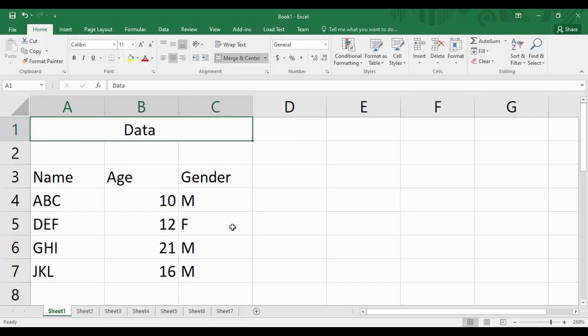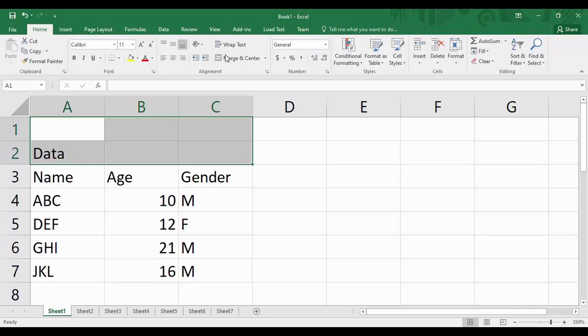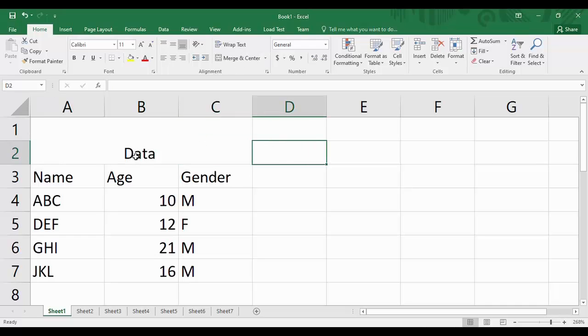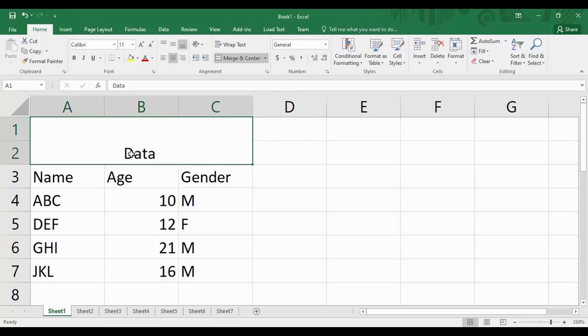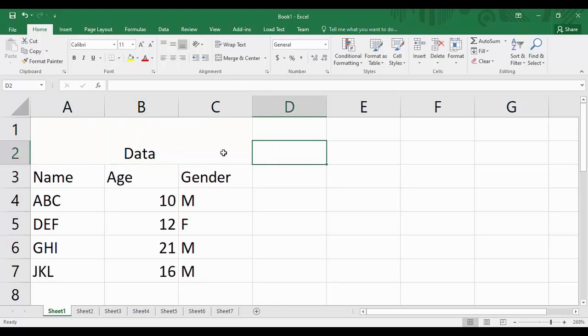So click on it and you will see that your heading data is now centered and these three cells have been merged together. And if you want, you can also select these two cells together and again click on merge and center. Then you will see that these two rows have merged together and these three columns have also been merged together, and the content, that is data, is now available at the center of all.